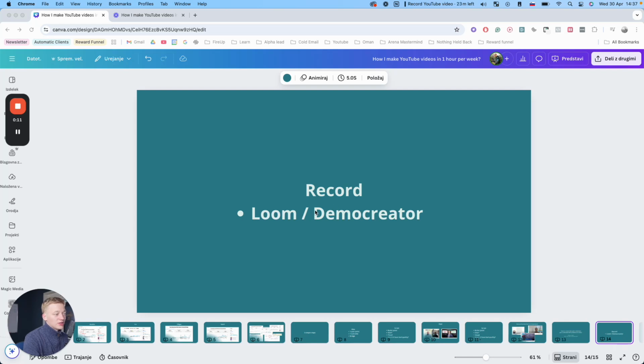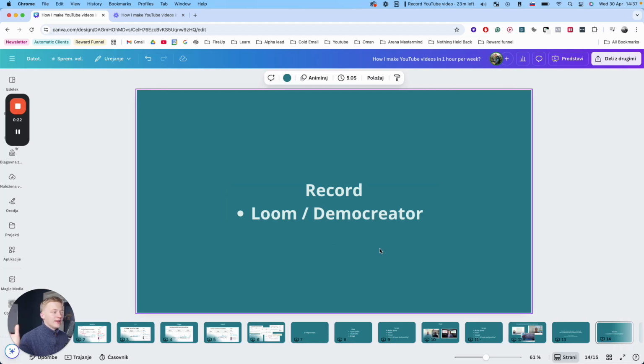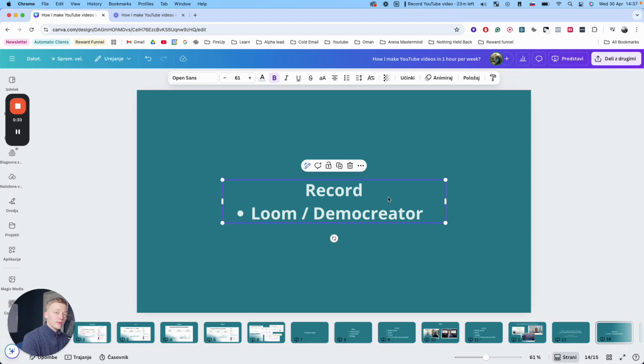The other option, if you have an editor, is Demo Creator. This is a really good software that records the camera and the screen separately, and if you have an editor, they can put them together, put your visuals and animations on top and everything, and it's really useful. But if you don't have an editor, I would just use Loom like I'm doing right now, and it makes things a lot easier if you do it that way.